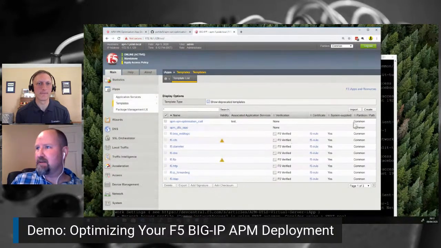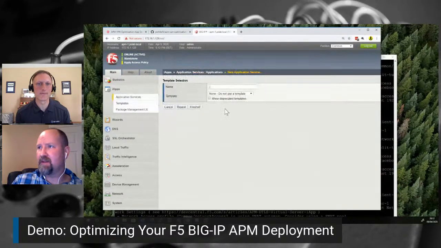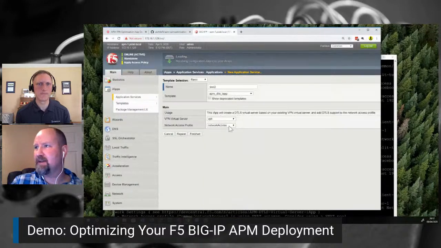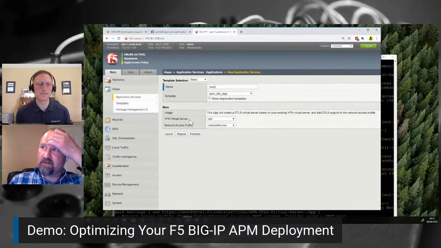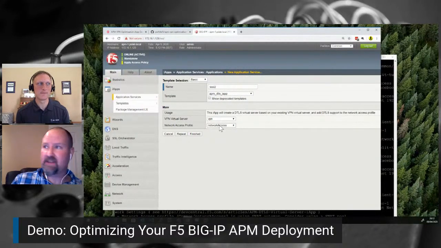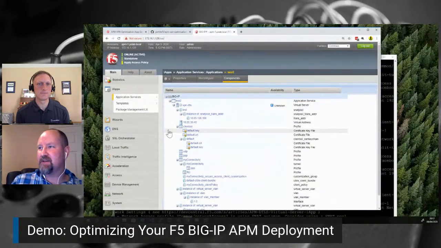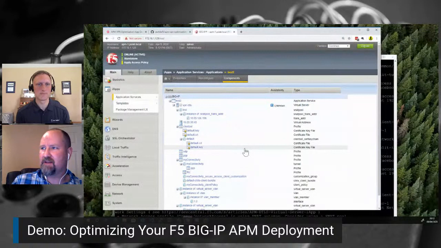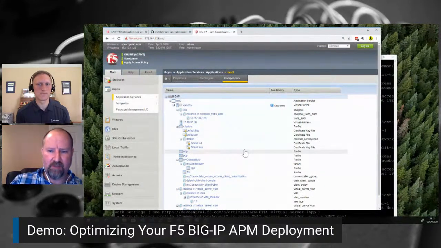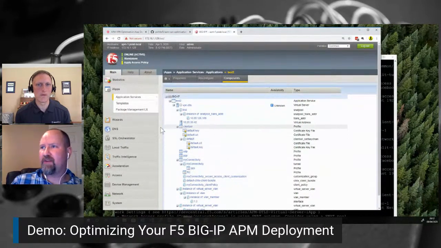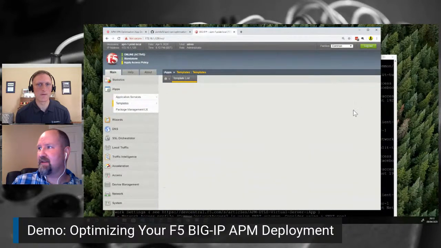And if I then deploy one of these, DTLS, I specify which virtual server I'm interested in, which network access profile that is using. I hit finished. It builds me a DTLS virtual server that is a clone of the original one, and it runs on UDP port 4433, I think.